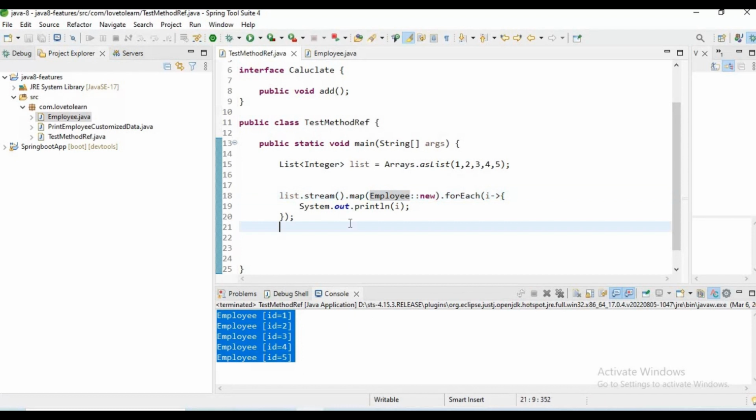Now I hope you guys got a clear idea about how to use static method reference, instance method reference, and method reference with the constructor.